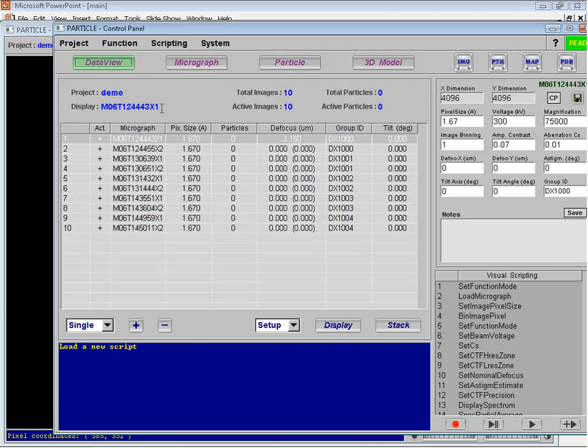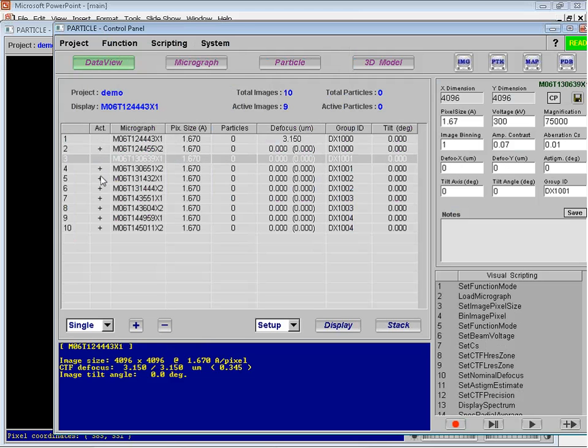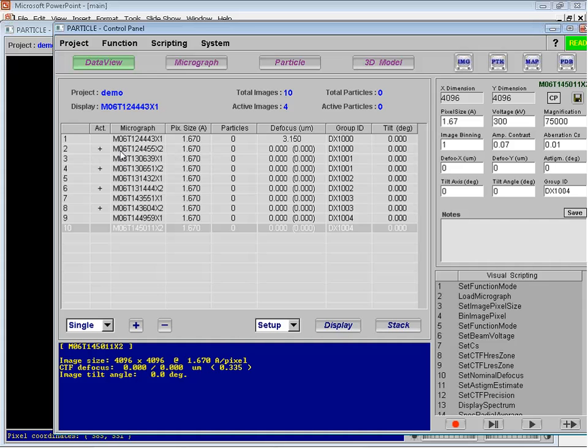Also, because of time constraint, I'm going to demonstrate only on a subset of images. By doing that, I can just unclick, deactivate some of the images. So in this case, only 4 images are active in the project space. So the visual scripting will run through all these 4 images. So now we can start.